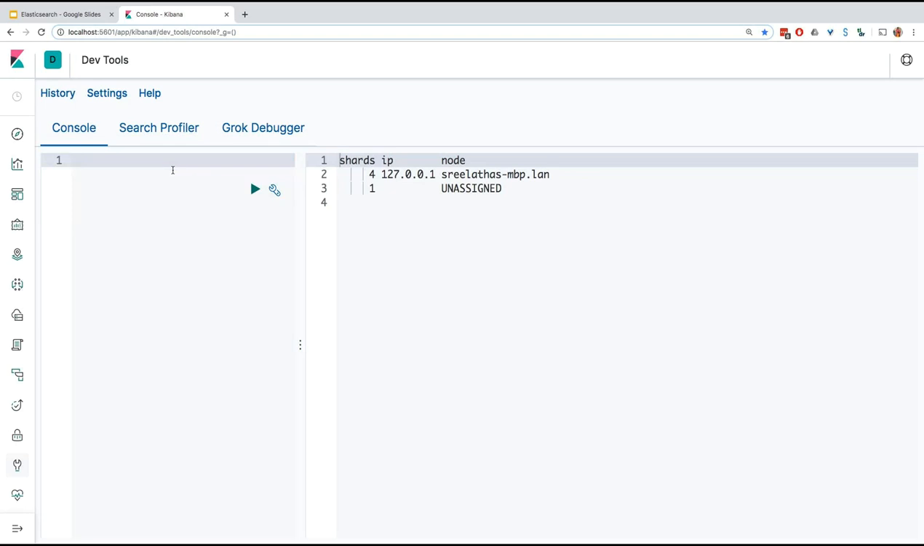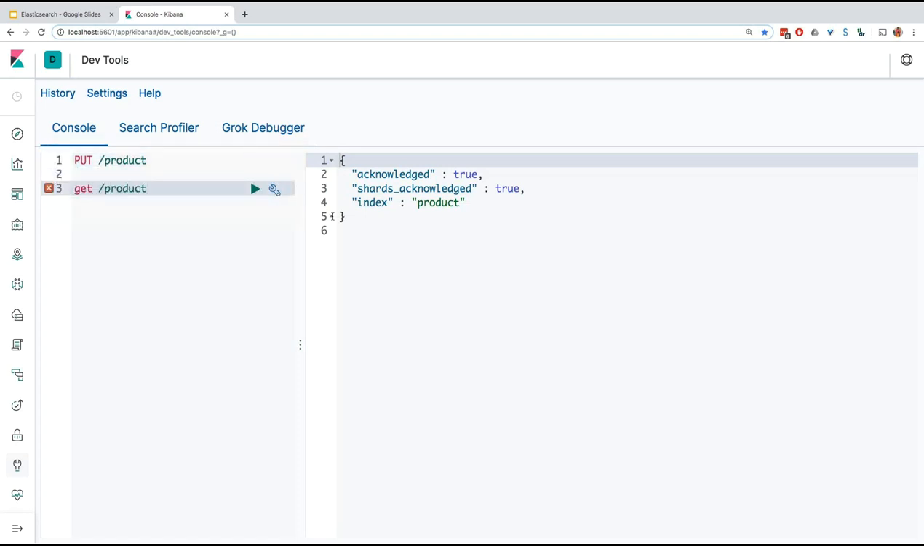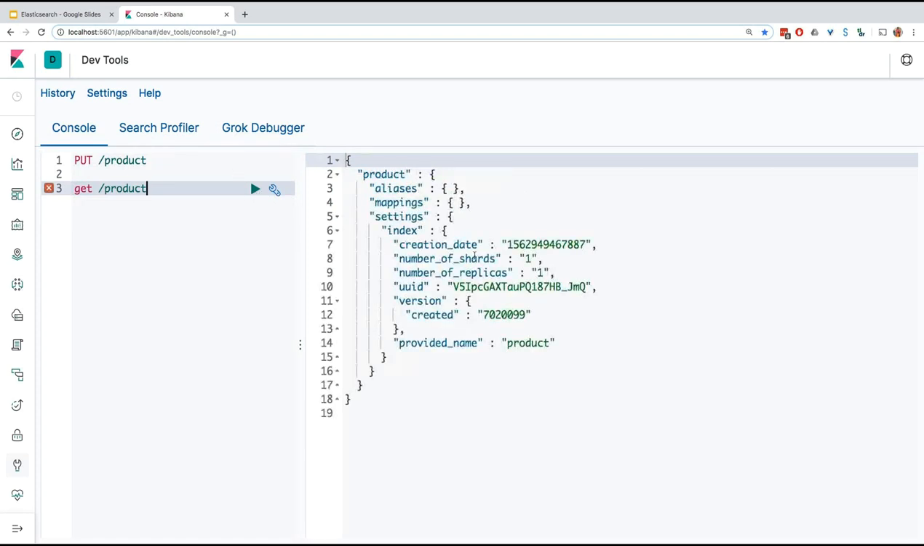Let's go ahead and create an index. So I could do something like this. I'm just creating an index right here. The response is that it acknowledged it and said that everything went fine. Then I would go and do the product, and it gives me the information about the index that was just created. When you create an index, you can create it with a name right here. The provided name is product, the number of shards is one, and the number of replicas is one.